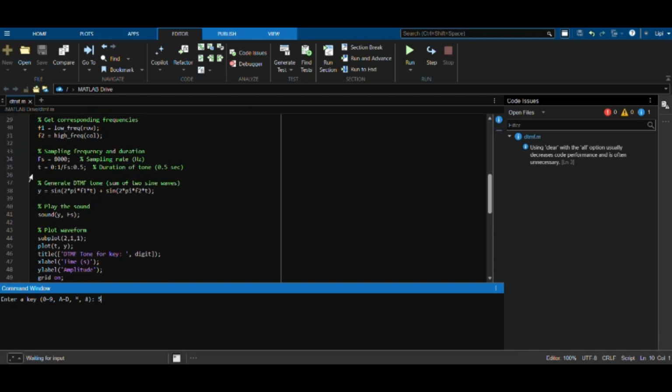Then we generate the DTMF tone. This sine creates two sine waves, one for the low frequency and another for the high frequency, and adds them together. That's exactly what happens inside your phone when you press a button. And now for the best part, play the sound.